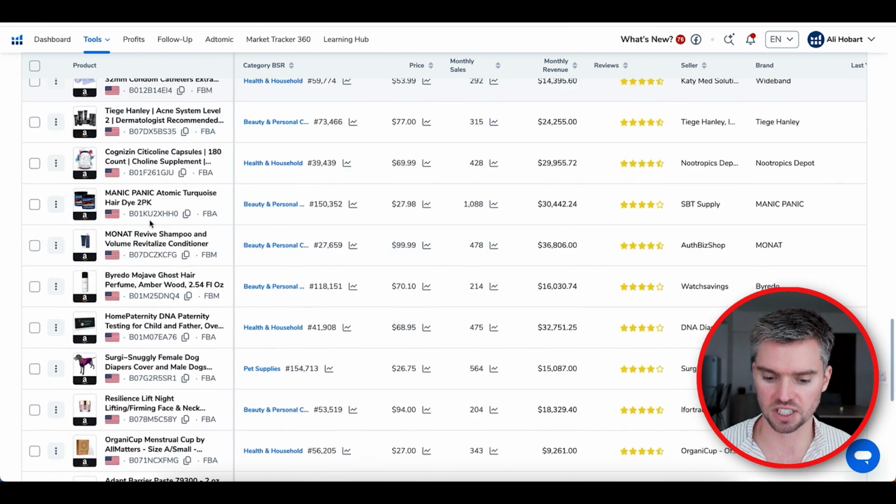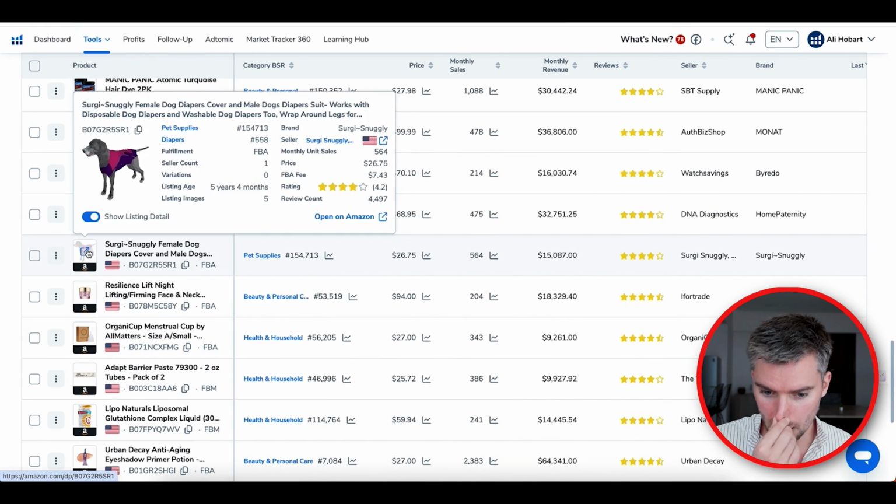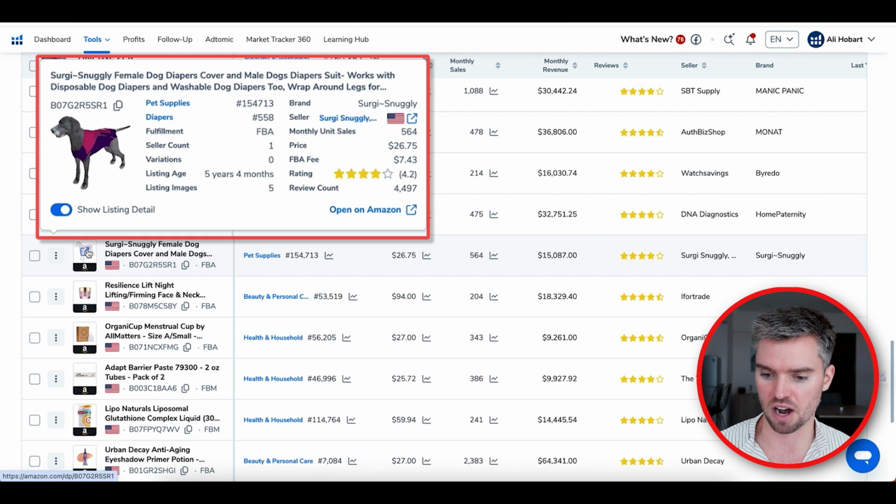Again, if you have questions, of course, let me know in the Q&A section. This right here has kind of piqued my interest. Okay, let's look at this. So this is a female dog diaper cover, but I guess it's also for male dogs, though it's probably more for female. It's 4.2 stars and is generating $15,000 a month. That's doable. That's pretty solid.